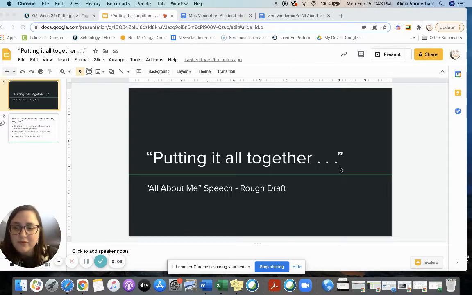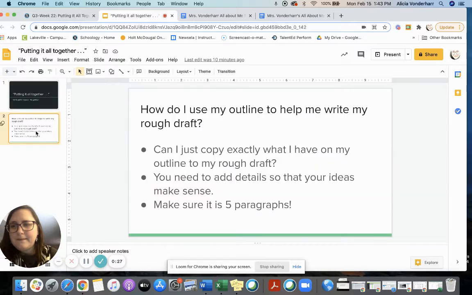We are on to the rough draft, otherwise known as when you put it all together for the first time and make sure that everything's in complete sentences and all makes sense. I have titled this part of the process, Putting It All Together. So here we go. How do I use my outline to help me write my rough draft?